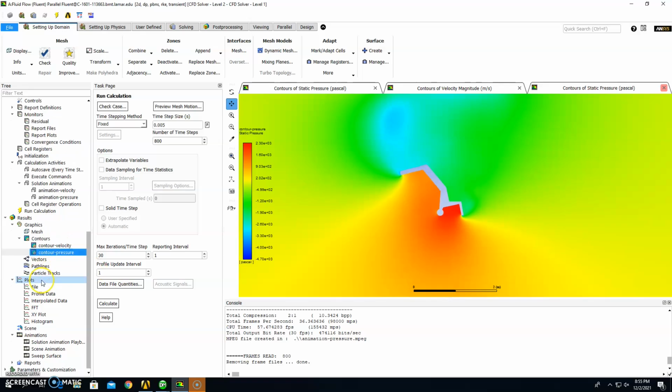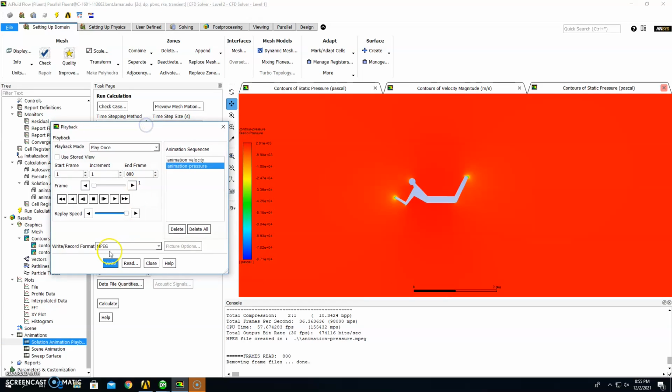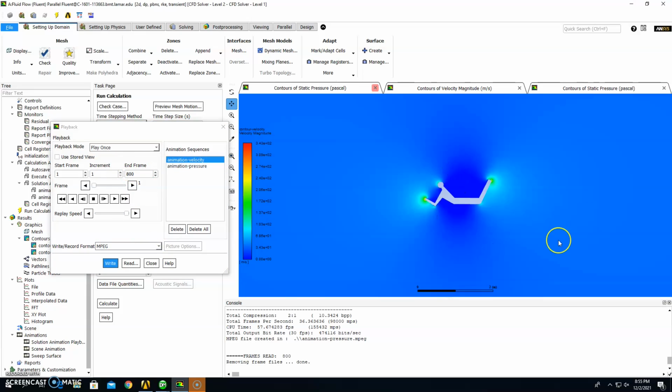And in order to create the animations, we went into the results tab under animations, then clicked on solution animation playback and made sure to end the frame at 800. We unselected the stored view so that we could zoom into the image and get a better visual result. Then to write and record it, we selected MPEG and we wrote the animation sequence for velocity, which took about 15 minutes. Then we wrote the animation sequence for pressure, which took another 15 minutes.